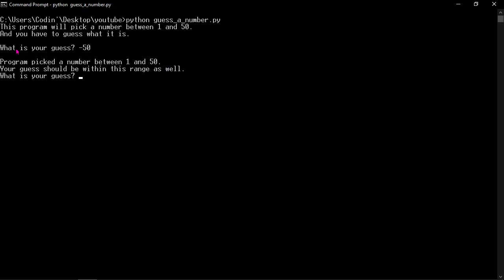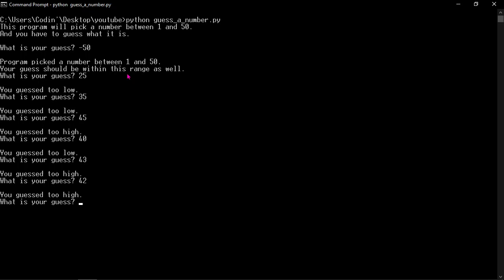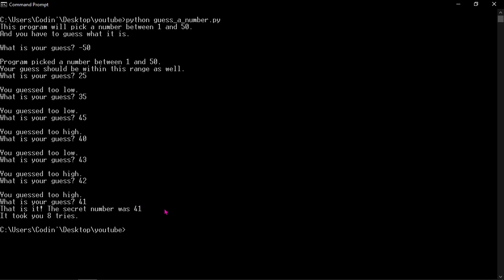Okay, here you go. The warning message comes up as expected. Hi, between 25 and 50. I'll say 35. It's too low. 45, too high. So between 35 and 45. 40, that's too low. 43. 42. 41. Yeah, it tracks the tries. And the secret number was 41.